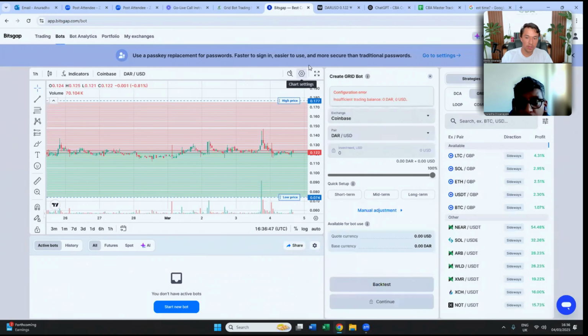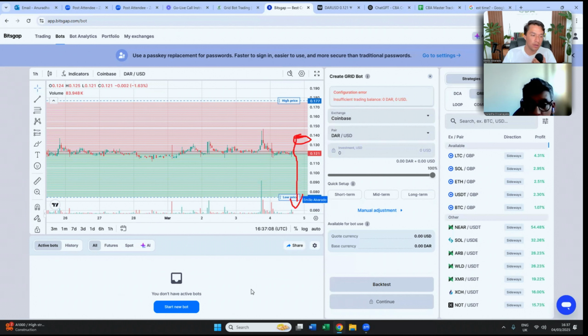Yep, we're going to go back to Bitscap, and now what we're going to do is basically use that price range again. We're going to measure that 37% from here, a little bit above market price, all the way down. That way, the bot is only triggering buy orders when the price goes down.